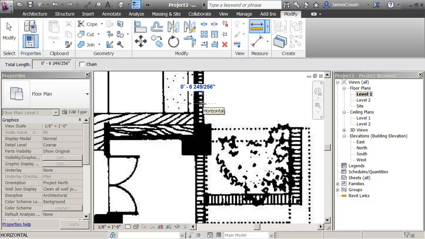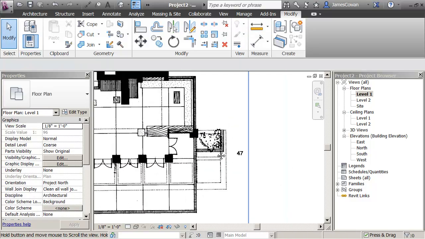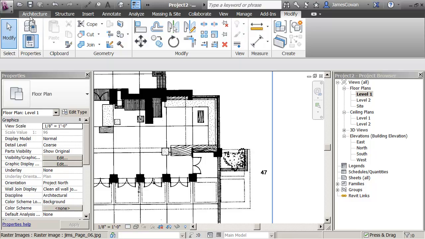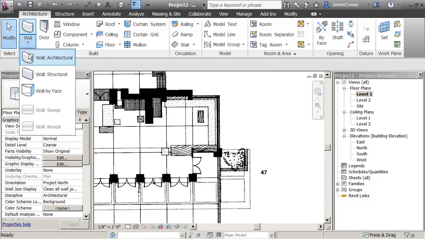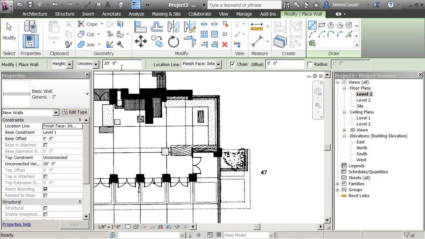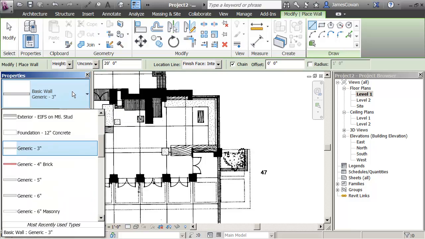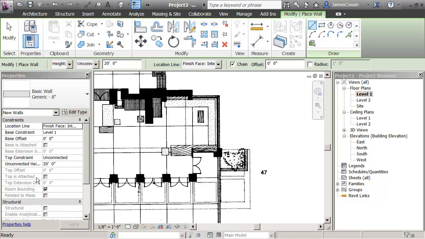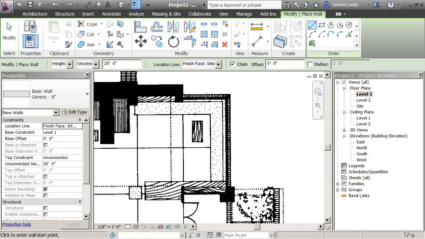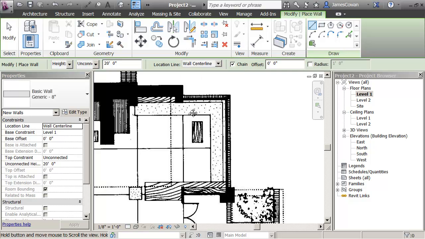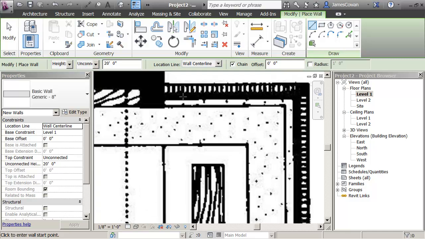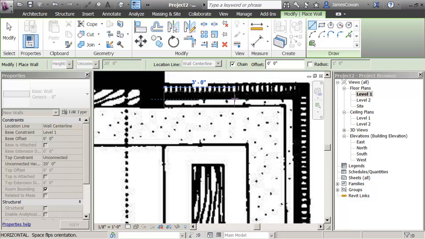8 inches. So if I go architecture, wall, basic wall, generic, 8 inch, but what I want to do is I want to be placing the interior face, and what I'm trying to do here is draw really on top of this.